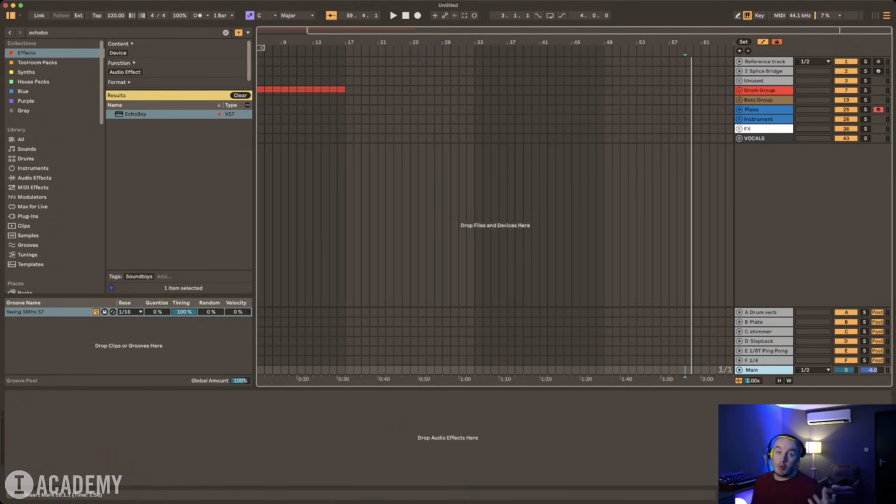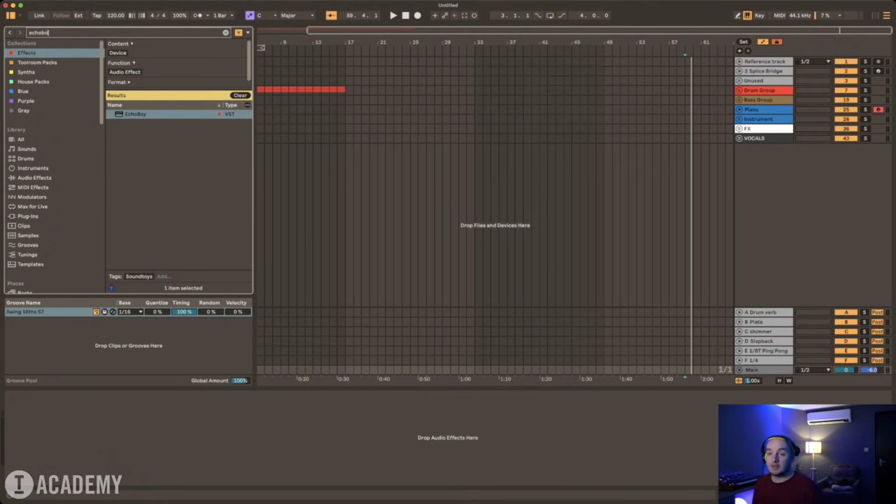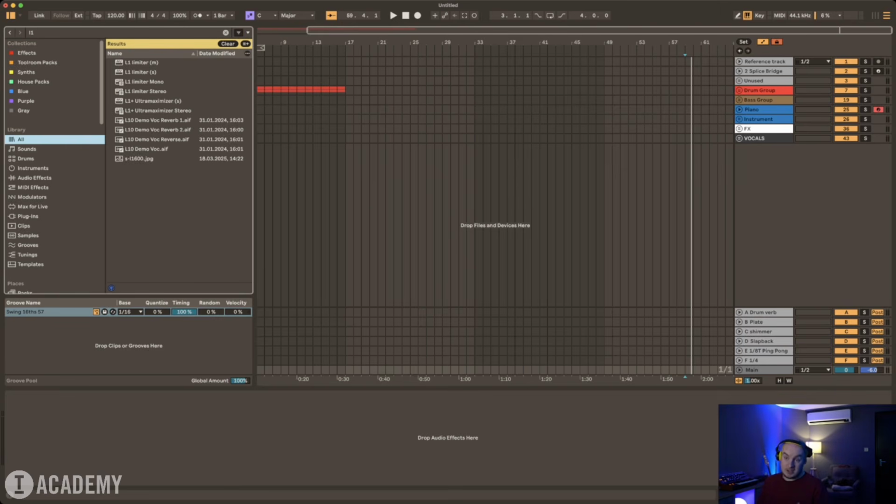A few more things I'm going to do. Next up, I'm going to put a limiter on the master channel. This is essential, really. It doesn't even have to be doing anything.